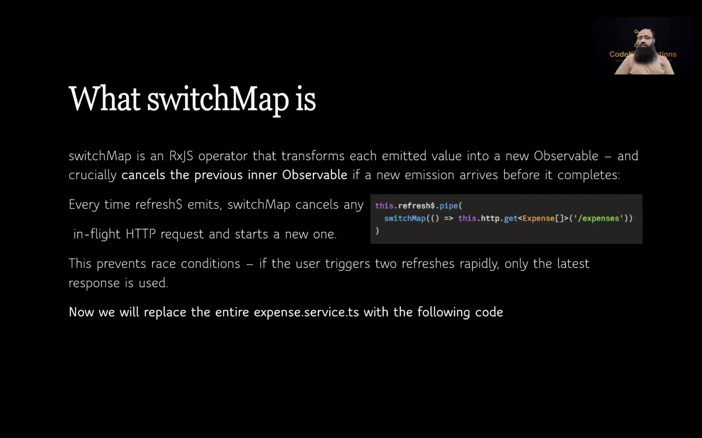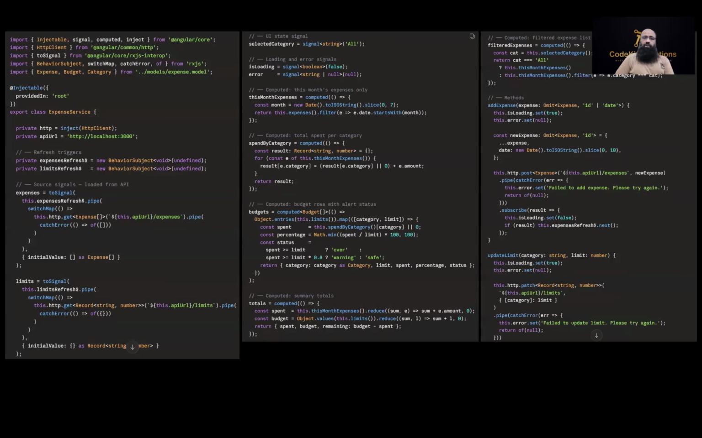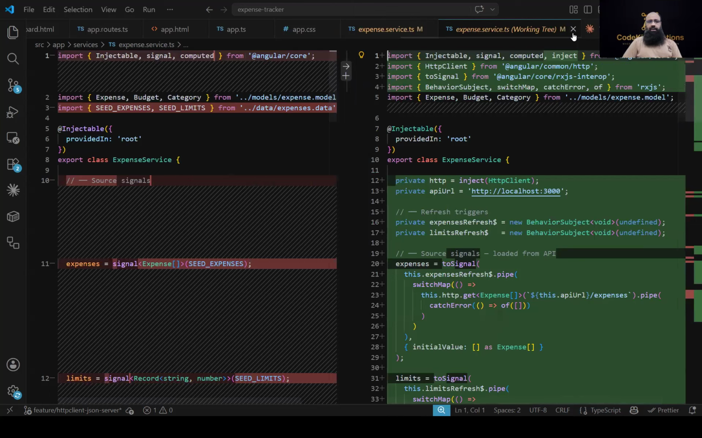So what we are going to do is modify our entire expense.service.ts file with the following code. And this is the code. I'll be quickly copying it, and then I'll be walking you through the piece of code in VS Code. So let me just copy that piece of code. I'll try to quickly showcase this side by side.